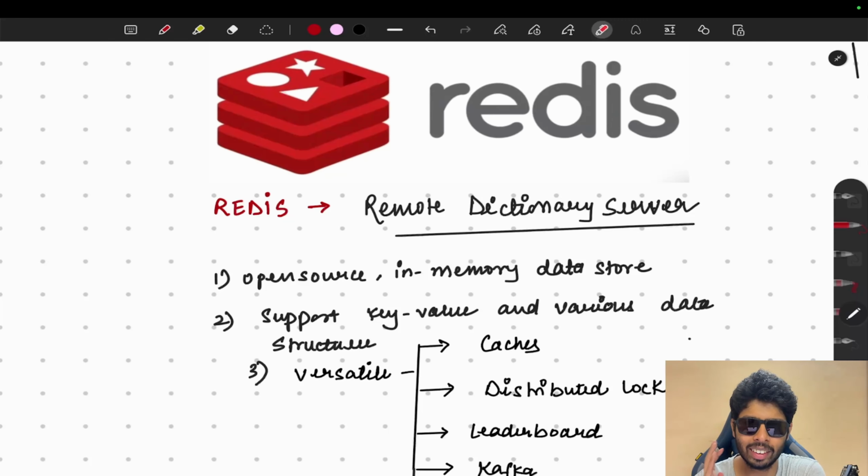Second point is that Redis stores all the values in the form of key value like a dictionary, but Redis also supports various data structures. We are going to see what the other data structures are that Redis supports, and most importantly, Redis stores the value like a dictionary in Python, like a key value pair.